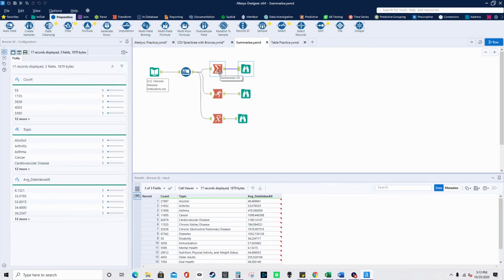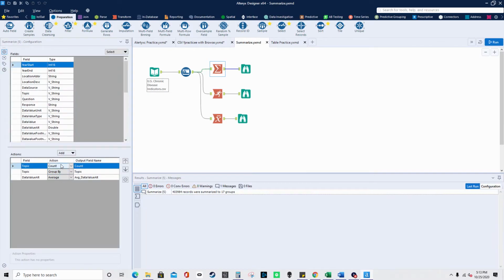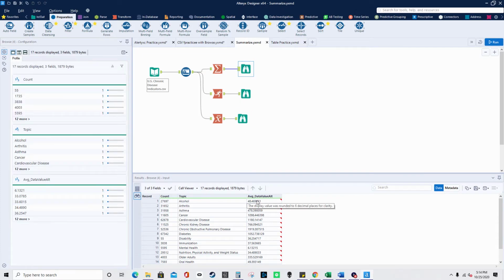So I click on browse, and what this does is it counts the amount each topic appears. So alcohol appears as a topic 27,000 times, and the average for that data is 48. Here it counts the topics, and then it groups by the topic, so you get a total amount. And then here is just the average of that group. If I were to do a pivot table in Excel and put a count and then an average, this is what that is.